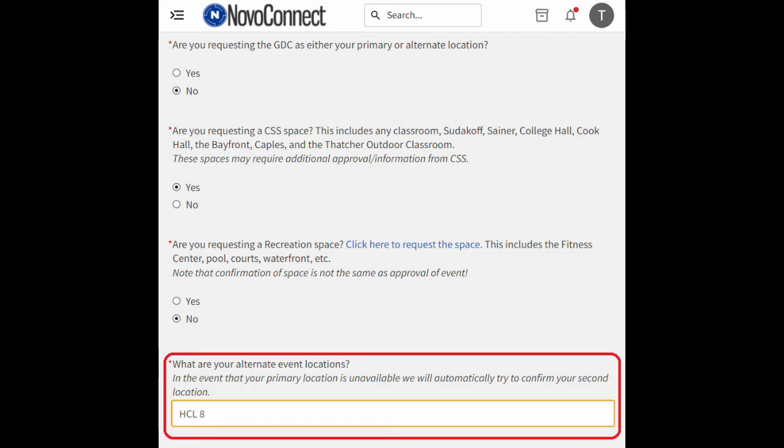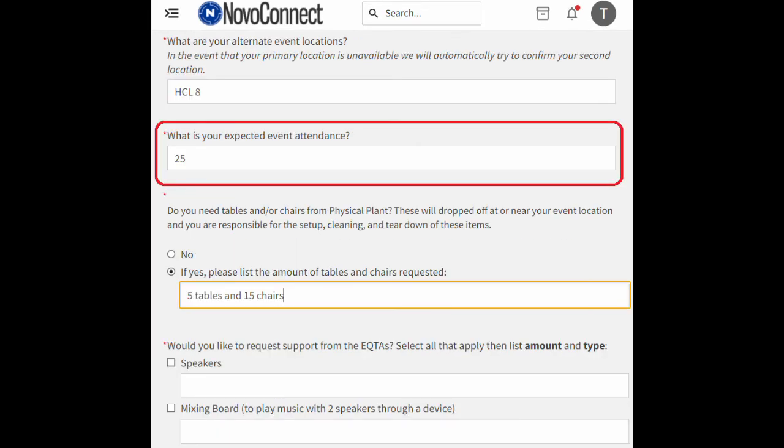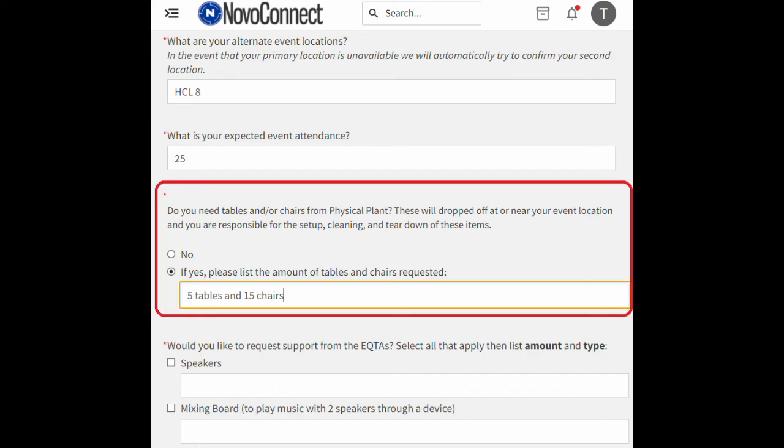SOS will automatically try to get the location you list on the first page, but will defer here if that space is unavailable. Your expected event attendance is helpful to know if the space you requested can accommodate your anticipated turnout. The next question asks you to list if you need any tables and chairs, which can be delivered by physical plant. SOS will submit a work order on your behalf.